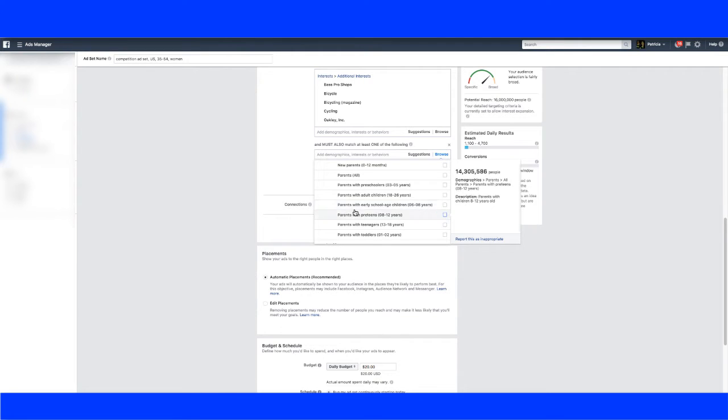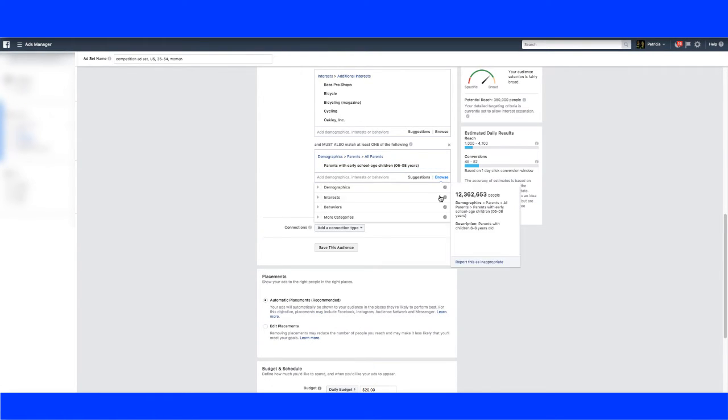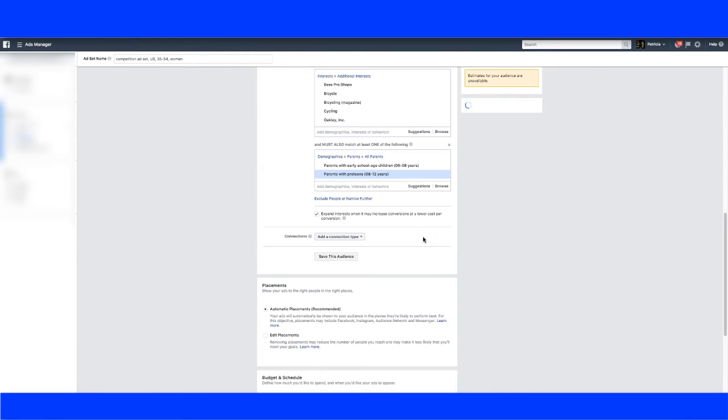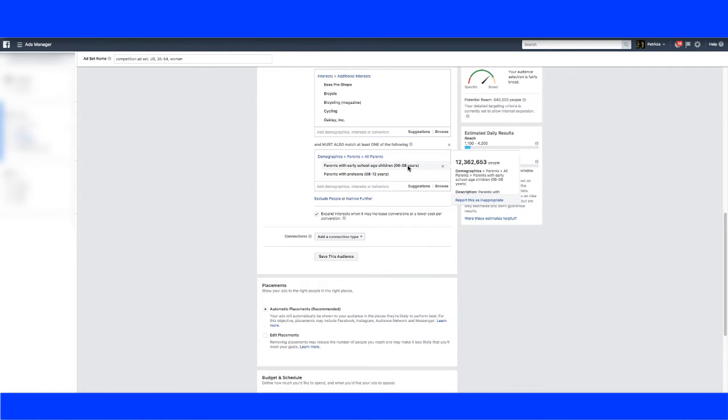So I want parents with early school age children between 6 and 8. So I want that. And I'm going to go back in, and I also want parents in that other age category, so parents with children from 8 to 12. So that'll cover the parents I want with kids between 7 and 11. So that's how I narrow that.